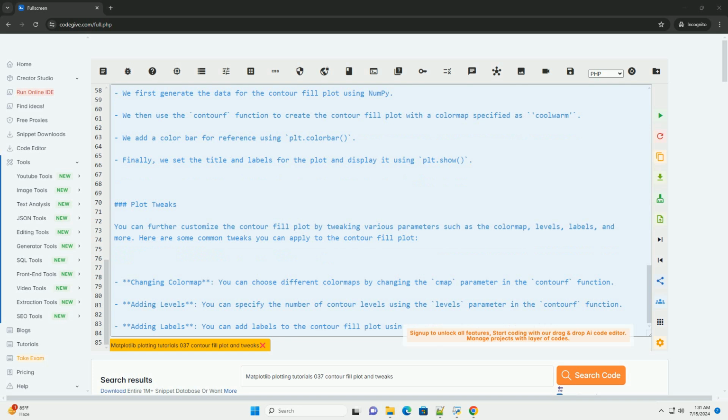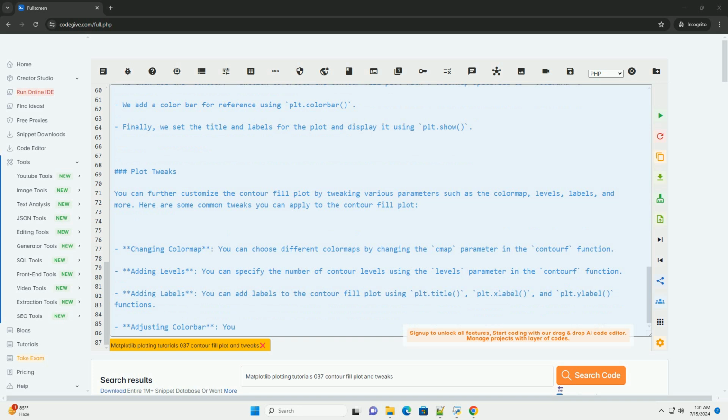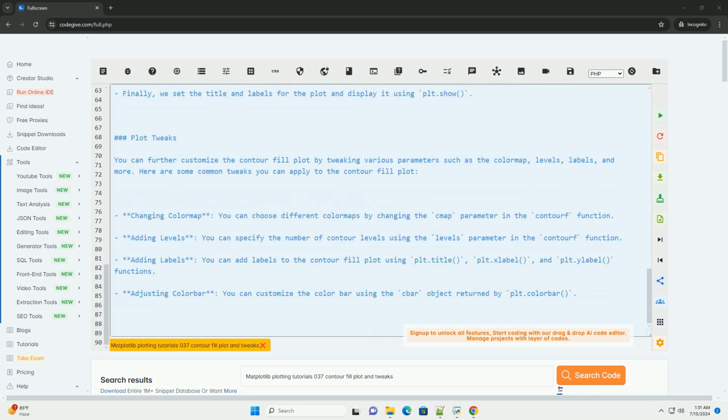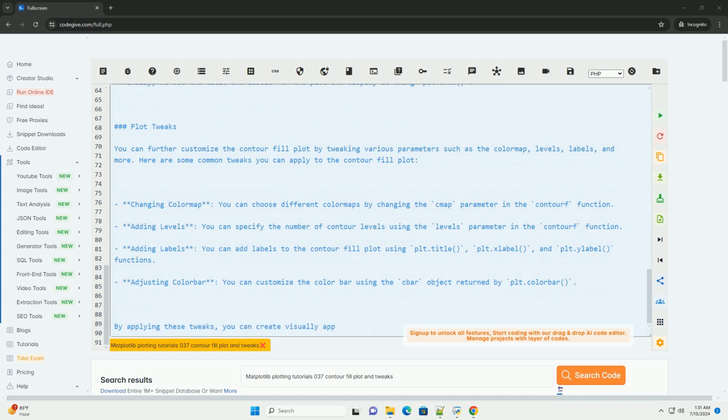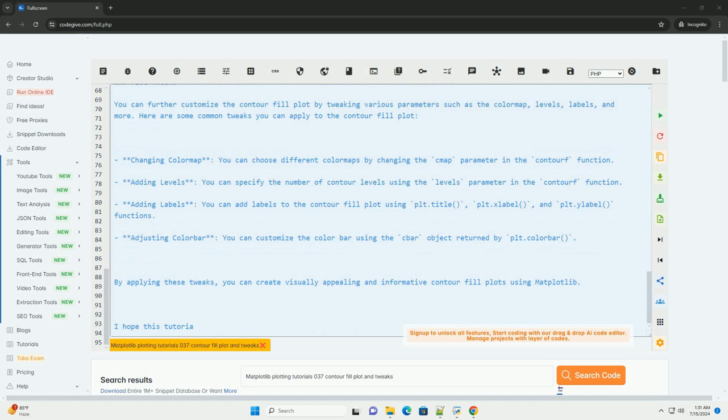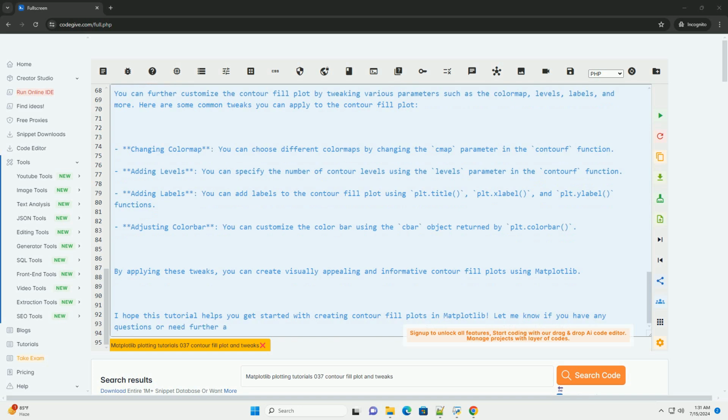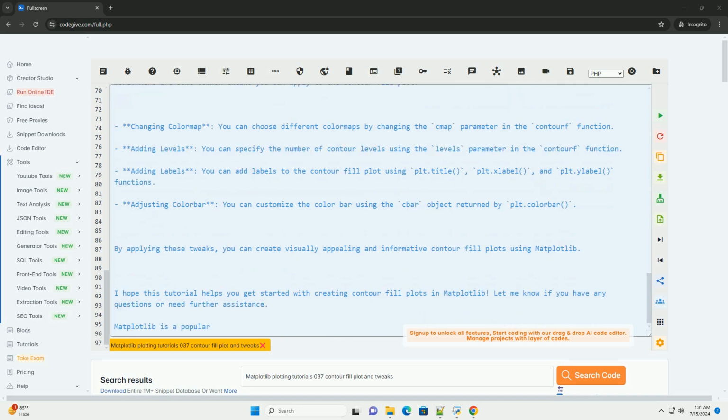In the code snippet above, we first generate the data for the contour fill plot using numpy. We then use the contour function to create the contour fill plot with a color map specified as coolwarm. We add a color bar for reference using plt.colorbar. Finally, we set the title and labels for the plot and display it using plt.show.